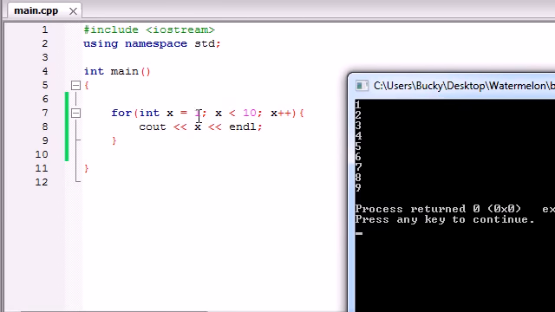So we started at 1 and we ran the loop the whole time as long as x was less than 10. So that's why 10 isn't printed out, because 10 is not less than 10, but all these values are. And since we wrote x plus plus, it went by 1 each time. 1, 2, 3, 4, 5, kept adding 1 until we got to 9.